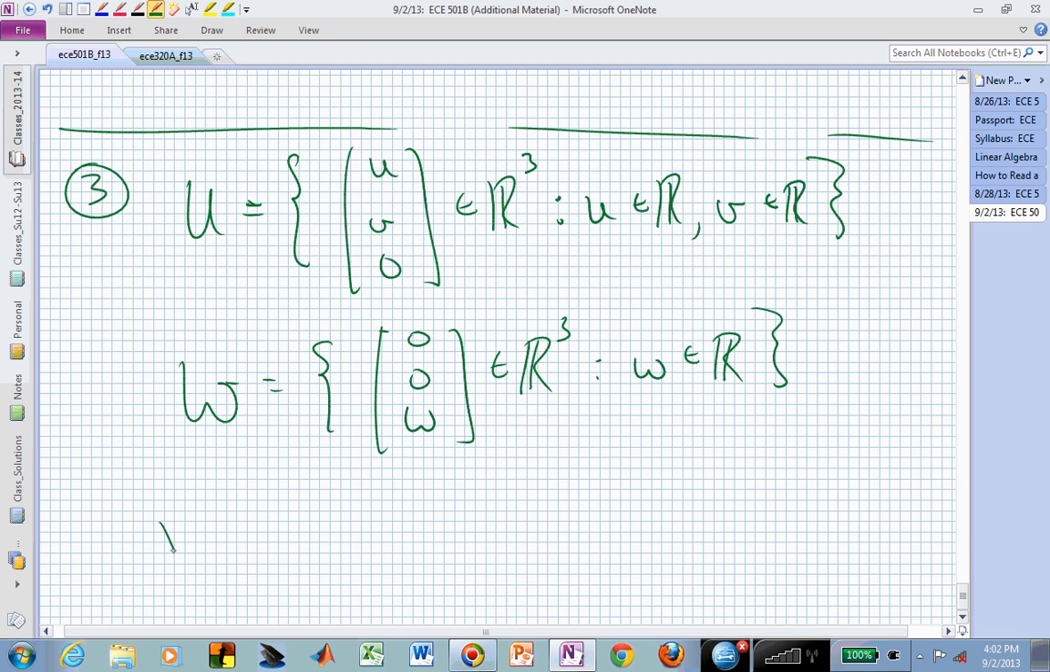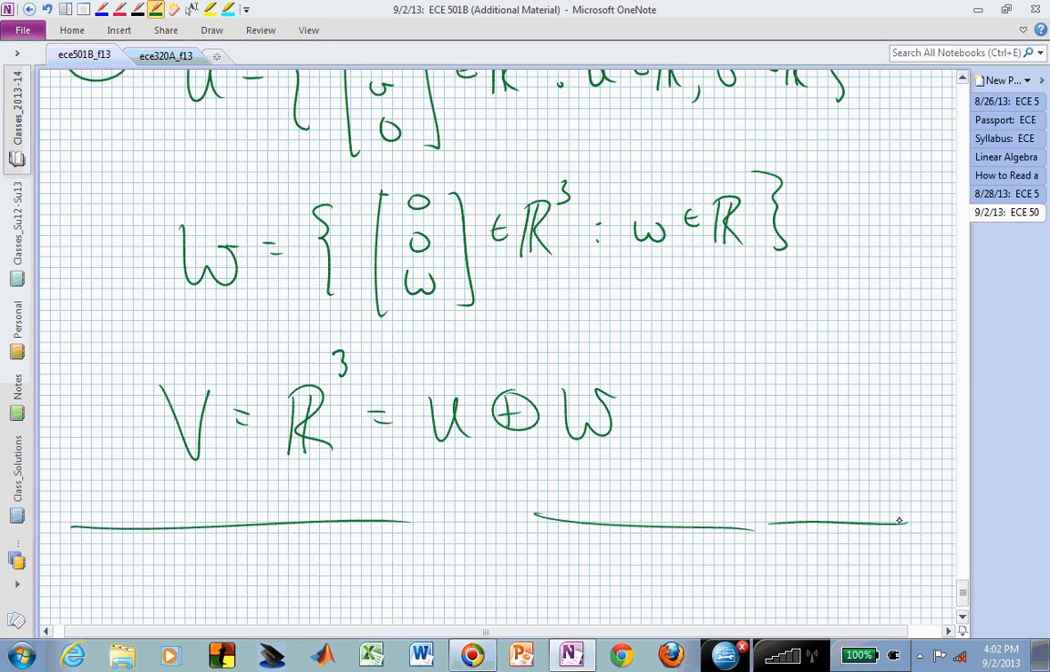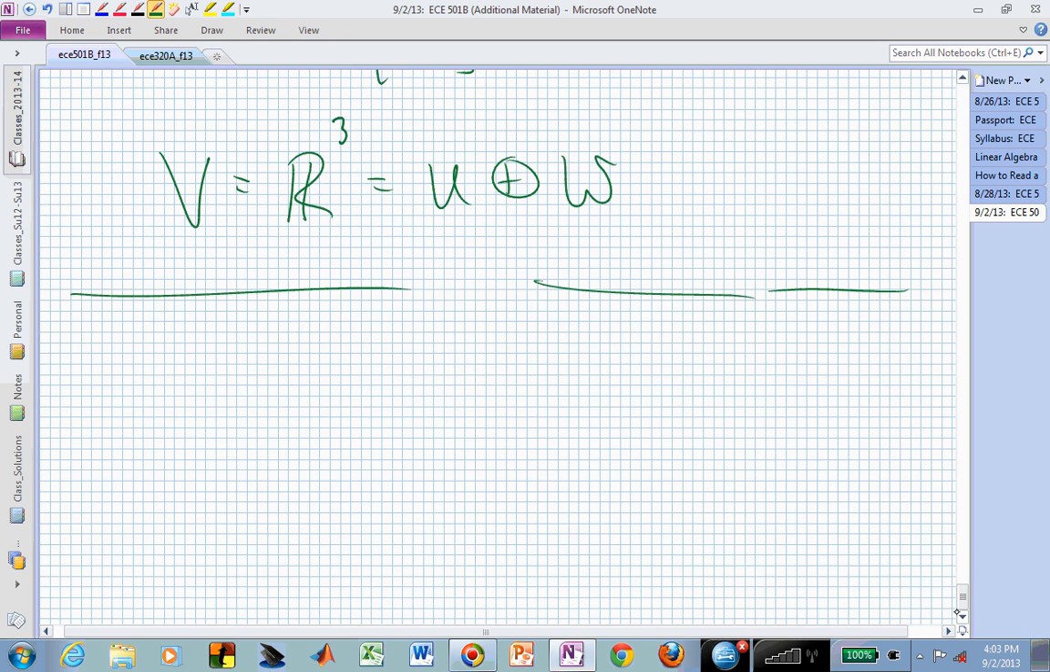And I hope it's clear that all of R3 is this direct sum of subspace U and W. So those are some examples of how we could illustrate this concept of direct sums, which is a way of building back up a complete vector space from separate subspaces. And those subspaces do not have to be one-dimensional subspaces.